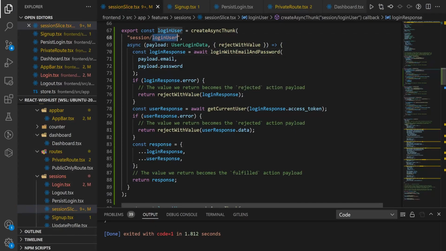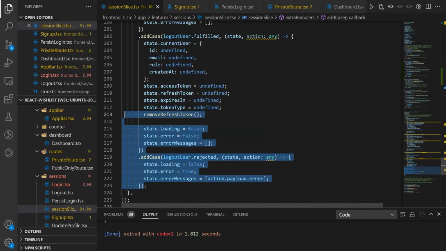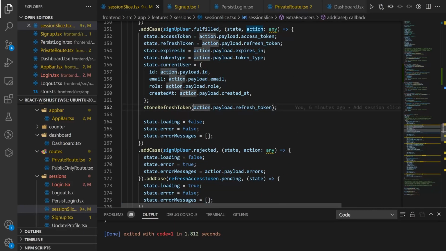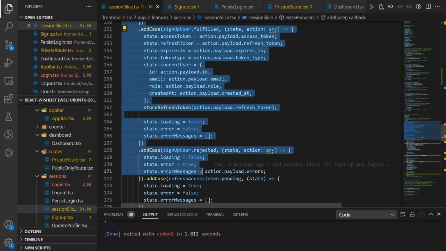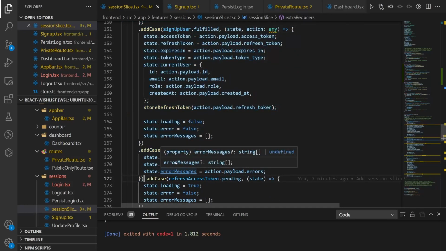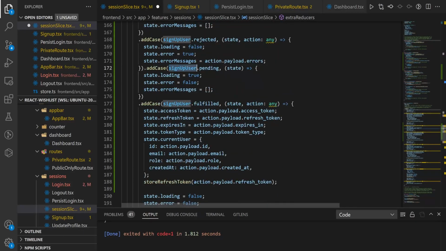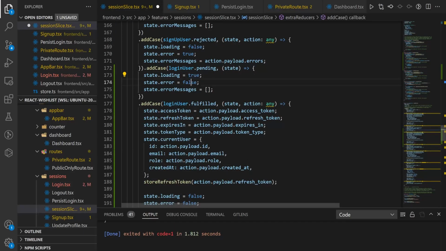We can grab the cases down here, grab the logout user. Actually, let's grab the SignupUser. That probably makes more sense. So we're going to grab SignupUser, and then we'll paste it in here. And for the initial one here, we're going to say this is for loginUser, loginUser.fulfilled, and loginUser.rejected. For the pending, it is true, false, and the empty array.